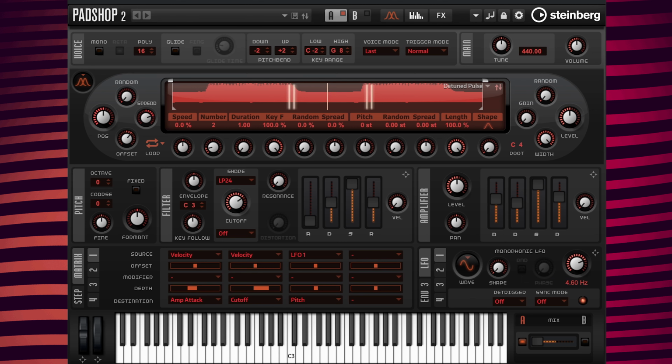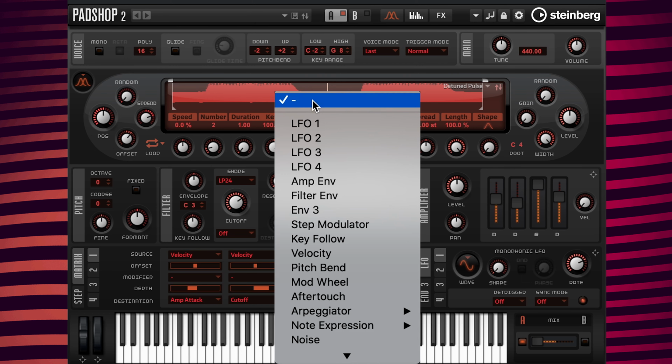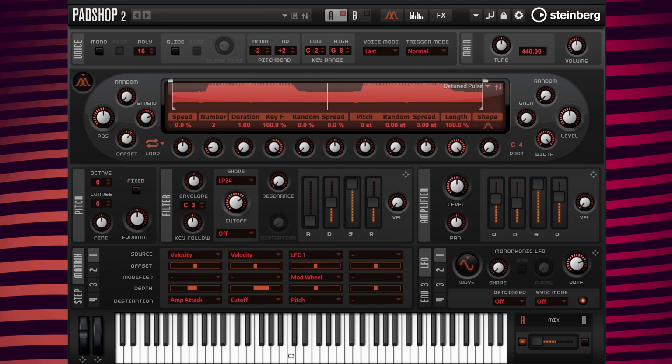Okay, so now I want this vibrato to only happen when the mod wheel is activated. So I'm going to go to the modifier on column 3 and add mod wheel. Now when the mod wheel is not activated, there is no vibrato. Then when I activate the mod wheel, I can hear the vibrato.